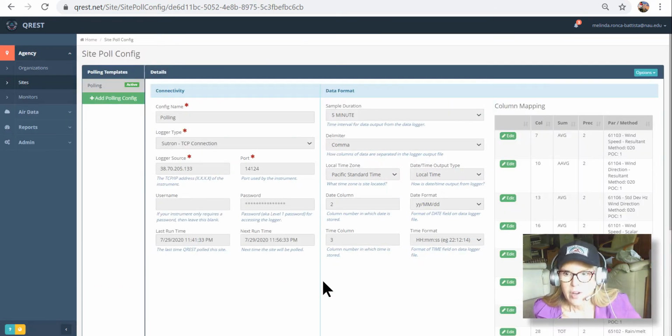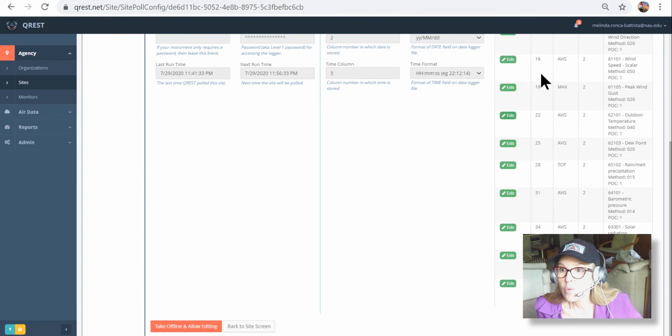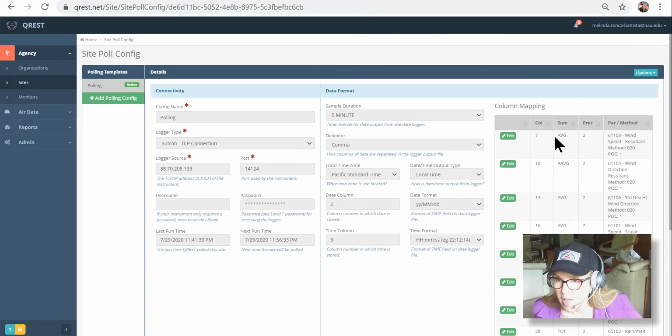So this is where the QREST system communicates directly with your data logger, and what this needs is mapping. So right now we know that her data is coming in and the wind speed resultant is coming in column 7, and you have to specify what your date format is, etc. And whether your data are coming in as hourly, or in this case 5-minute data. So we've got drop-down boxes right now for Sutron and Zeno, and really all we need to connect are this information here, the logger source and the port number. In order to map the columns, this is super fun.